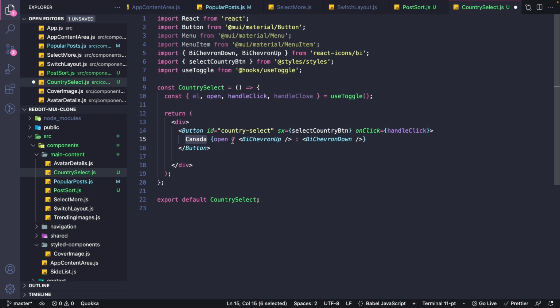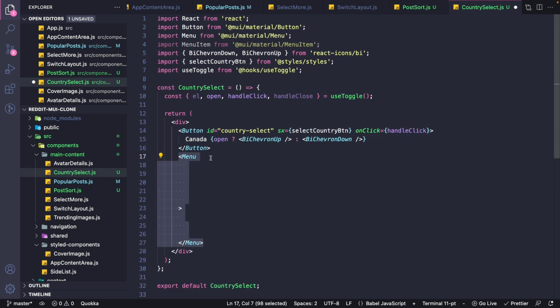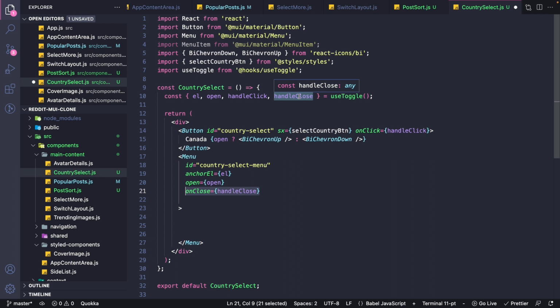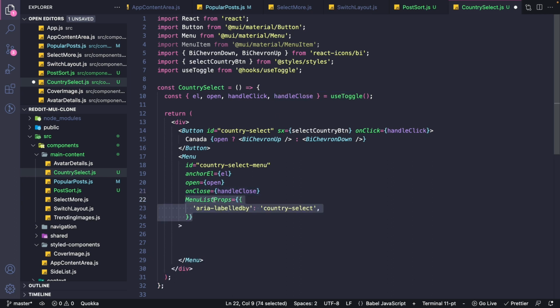If the open is true, show chevron up, or else show chevron down. Let's have a menu which accepts the ID called CountrySelect menu, anchor wired up to the EL, open wired up to the open, onClose wired up to the handleClose event handler here, and MenuListProps which points to the button ID. Let's have 3 menu items.